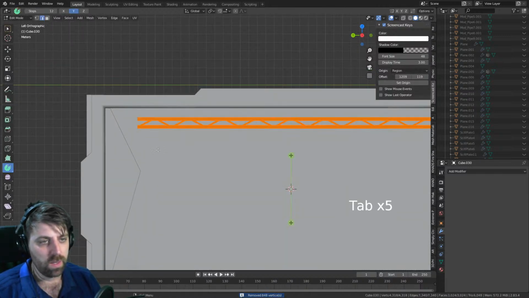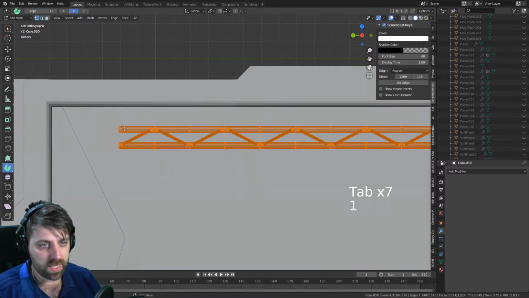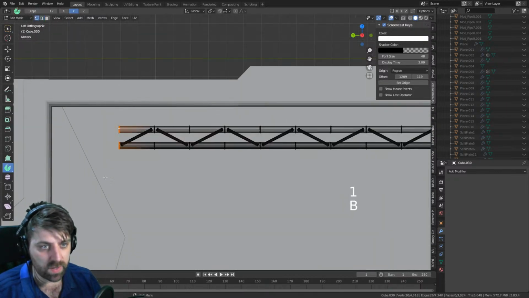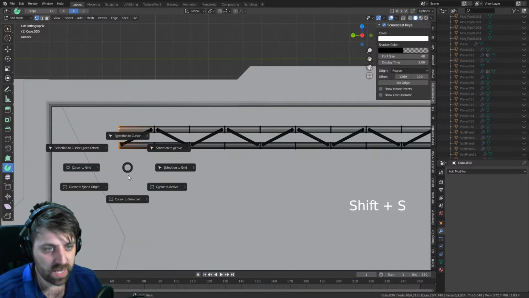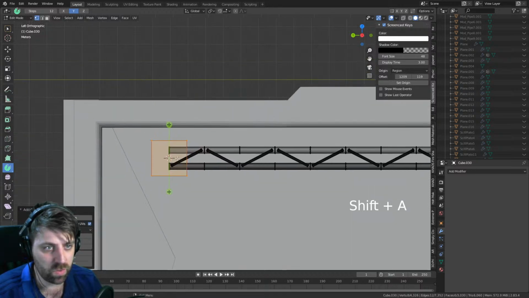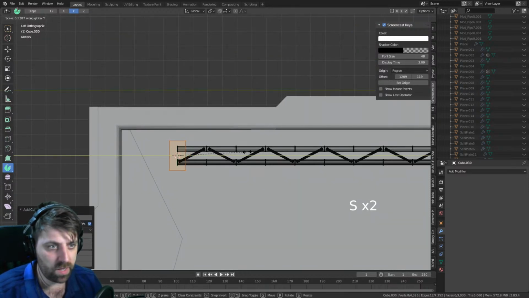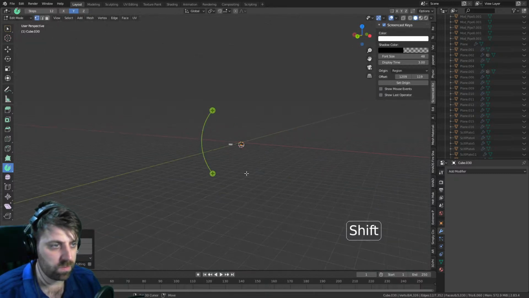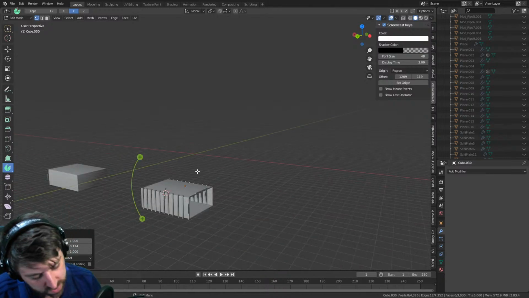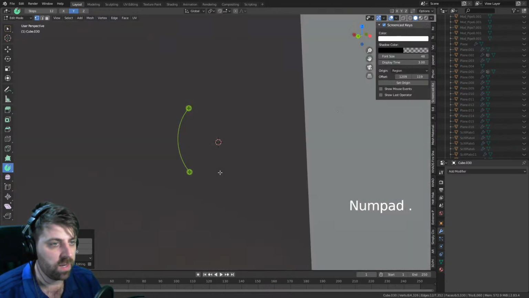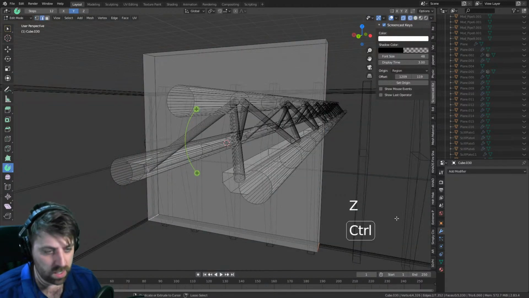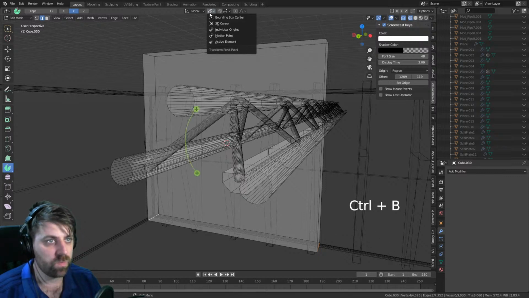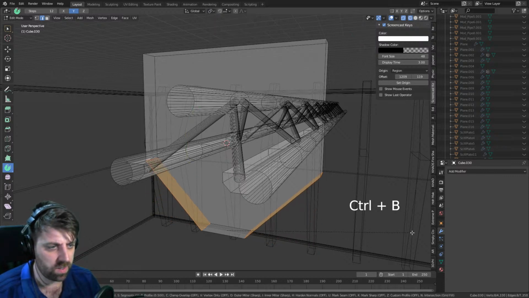Beautiful. From here, what we need to do is add something on the ends, kind of like a cap, and that's what's going to be rolling along the roof. So let's go Shift S, cursor to selected. Let's add a cube. Scale on the Y. I can press the period key on the numpad and that'll zoom me in. Let's grab this and this. Control B. There we go. That way.